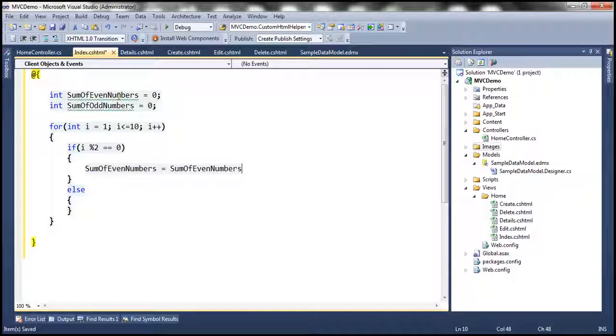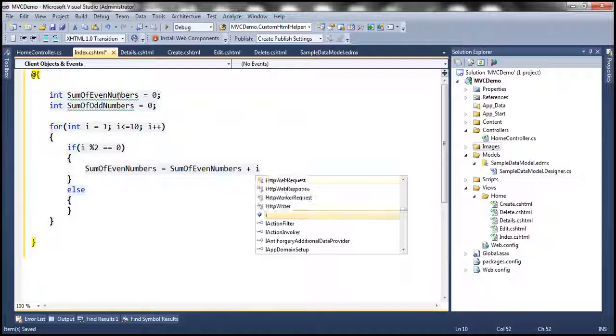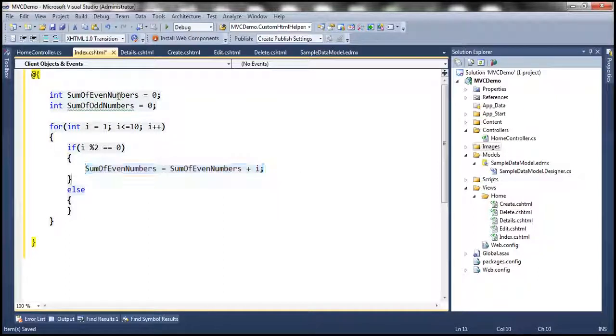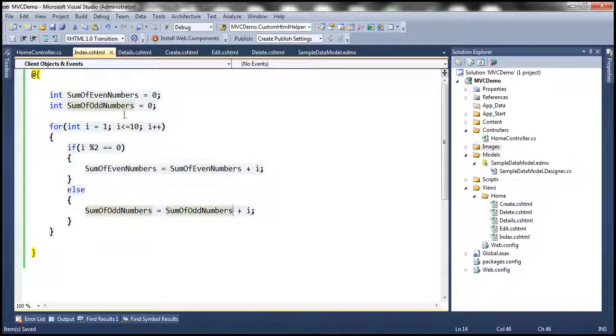So sum of even numbers is equal to sum of even numbers plus I. Similarly, if it's going to be an odd number, then sum of odd numbers is equal to sum of odd numbers plus I. Okay, so we have defined two variables here, and we have performed whatever calculations we have to perform, and now it is time to print the values that we have stored in these variables.